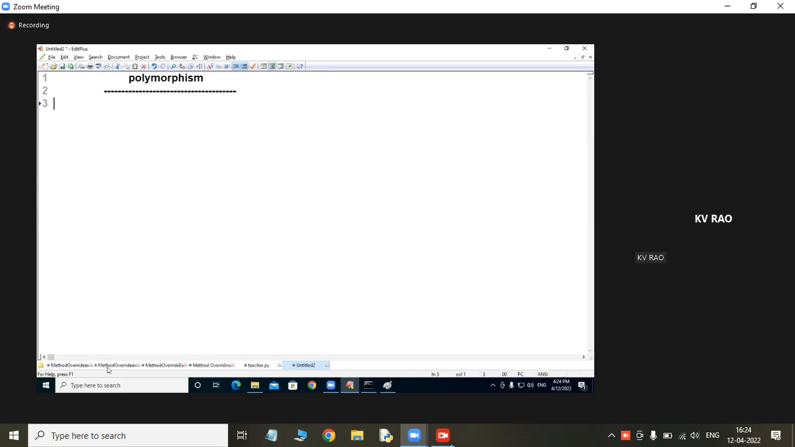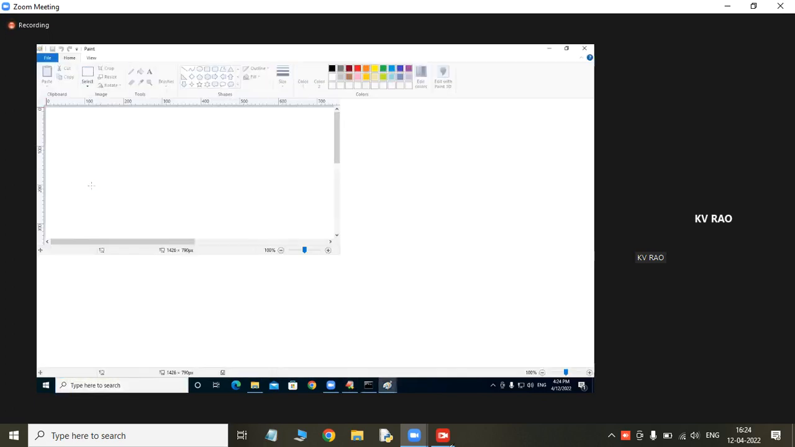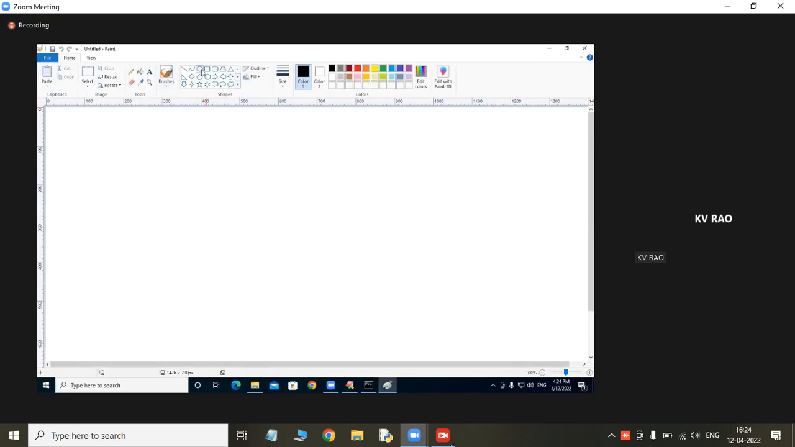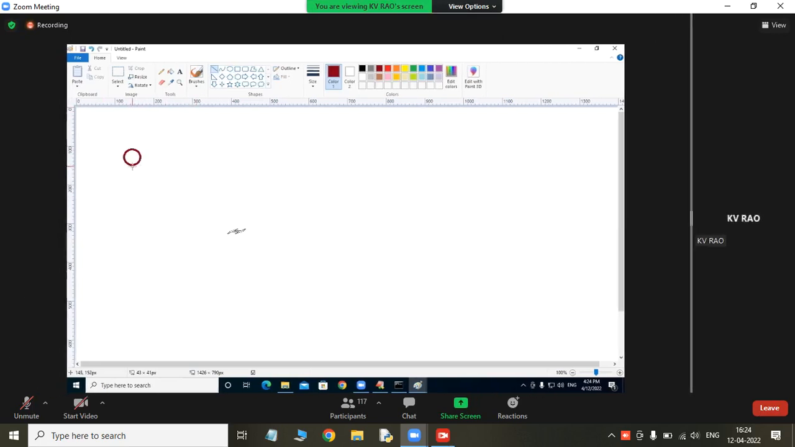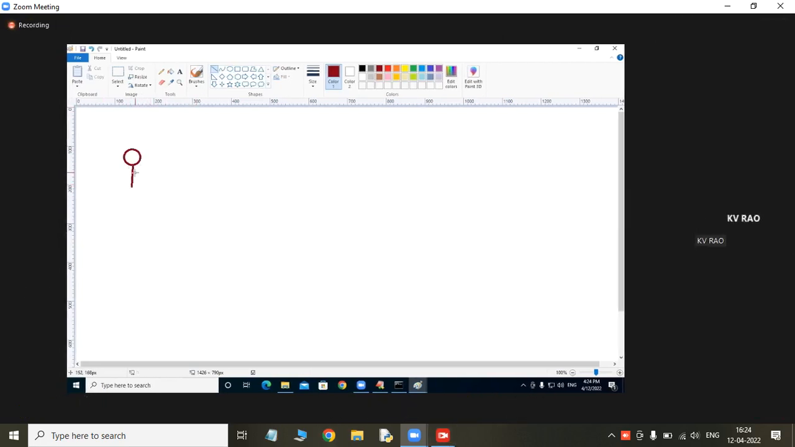Polymorphism represents, take one small example. Suppose, first we start with a very general example here, a very small example. What exactly is polymorphism? What is its principle?